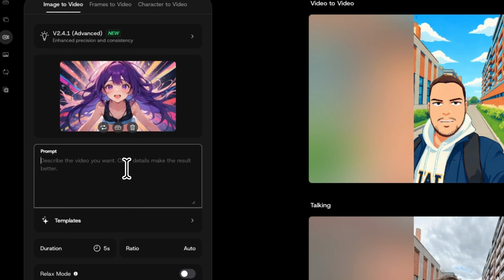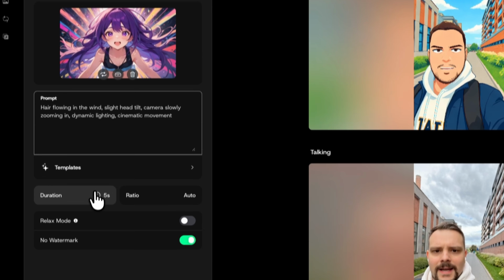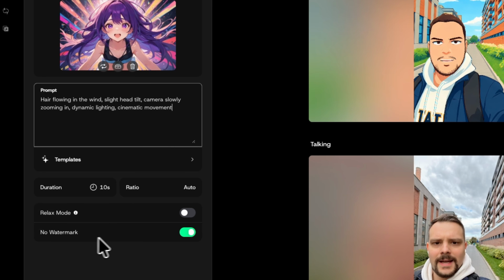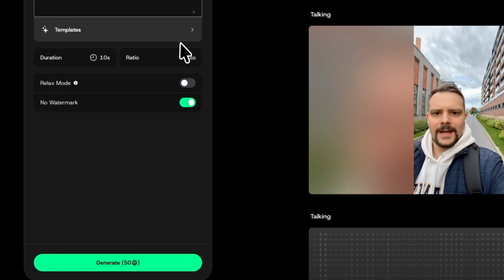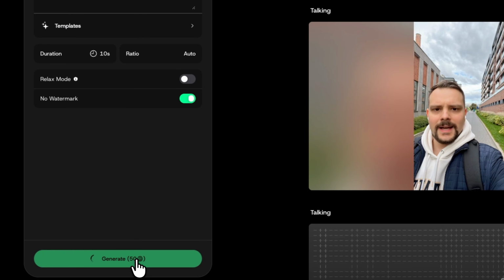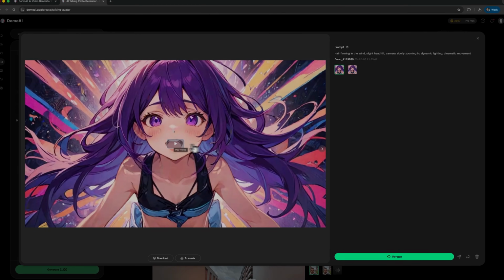I'll type in a prompt that adds movement, the hair blowing in the wind, a small head tilt, and a smooth camera pushing with cinematic lighting. I'll set the video duration to 10 seconds. For the character, we'll choose auto so it automatically detects it from the image. I'll also turn on the no watermark option. Let's generate the clip and wait for the result, guys. Here we go.